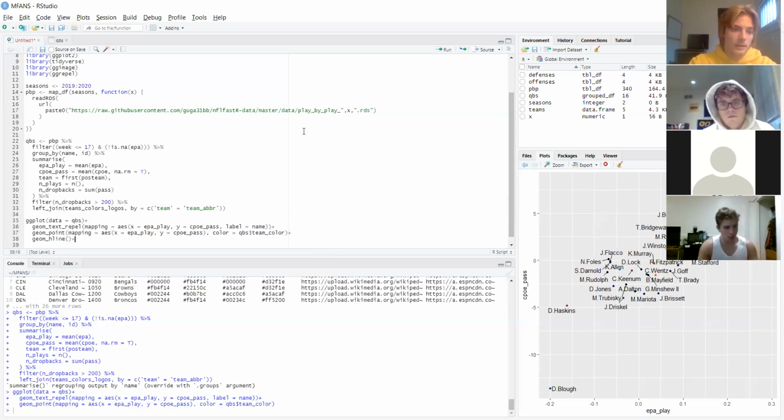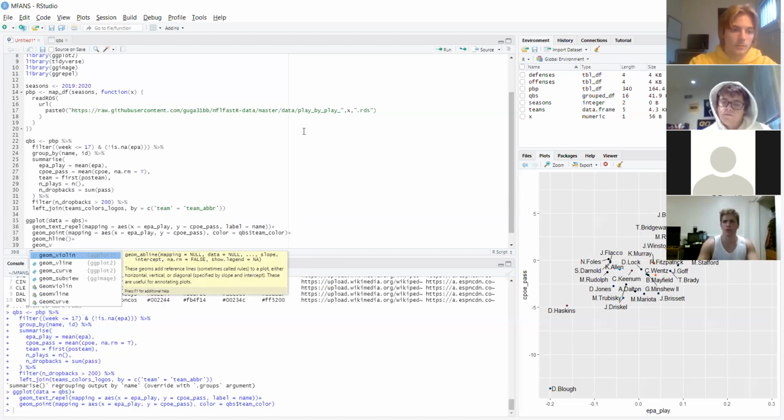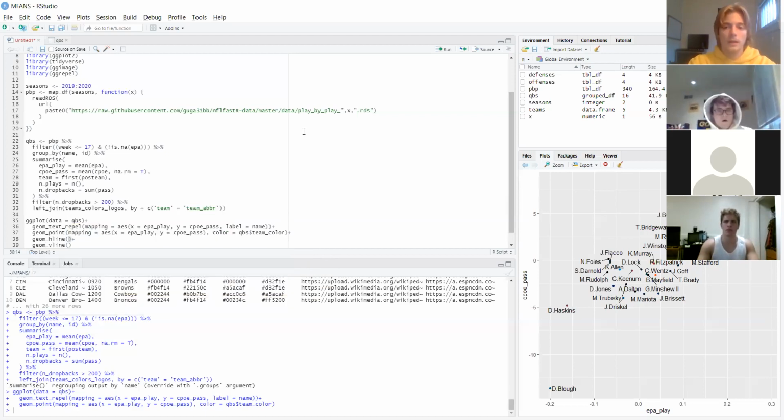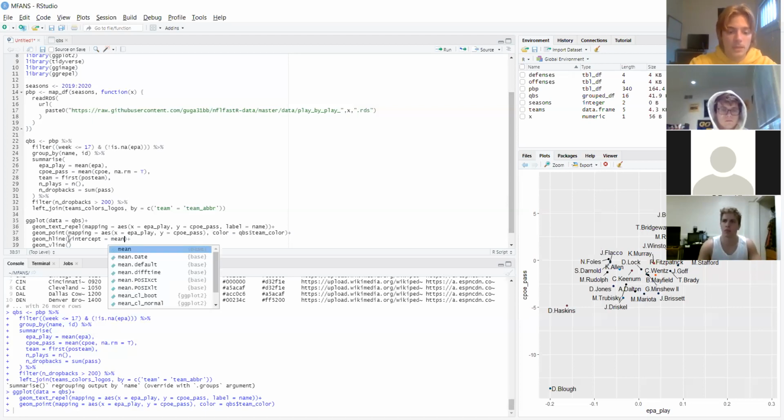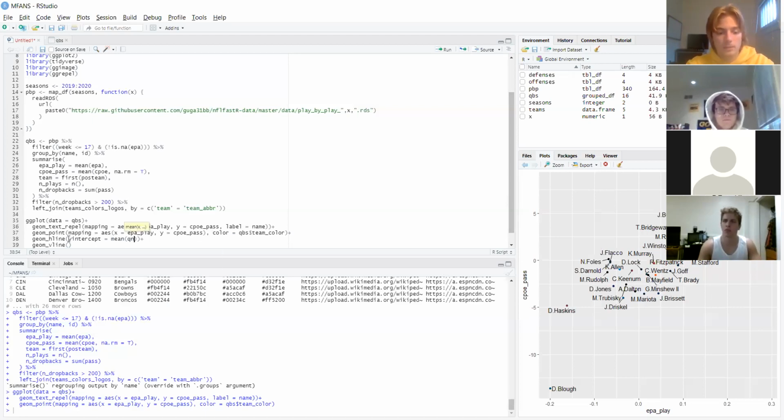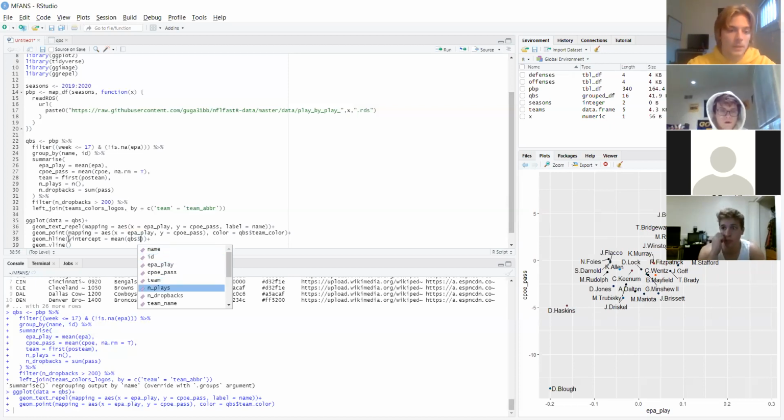And once I'm done with this, I'll throw it in the chat. We can also add a vertical line, V line. So this only has one argument. The H line, the line that goes this way, goes across the y-axis, so the H line has a y-intercept. We need to specify the y-intercept, and that is just the mean of QBs dollar sign EPA per play, or CPOE per pass.